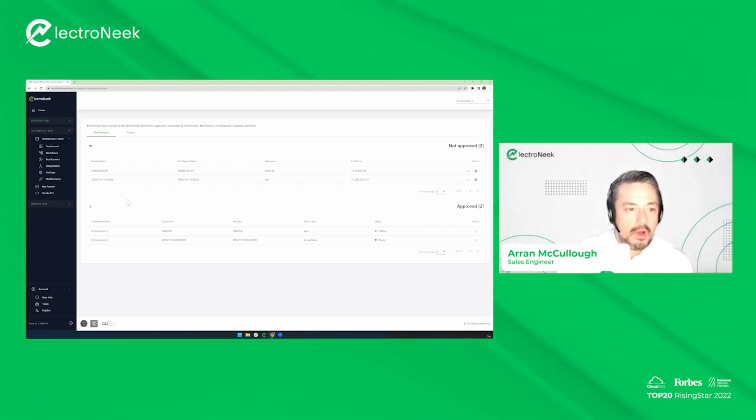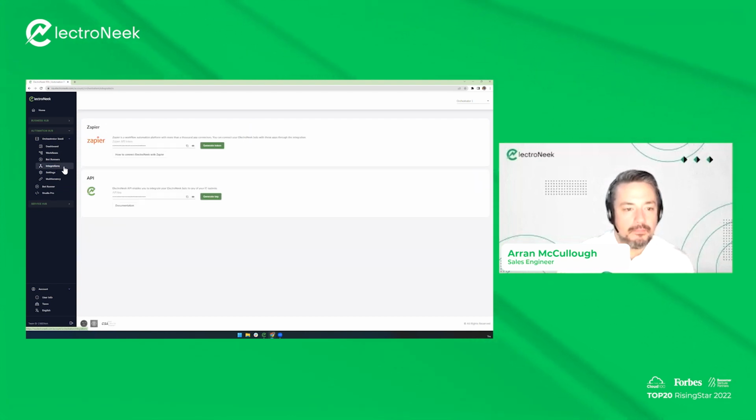So that's a whole high-level overview of what's included in the bot runner section or tab of our orchestrator. If we then go to the integrations tab here, this is where you'd be able to see different information that we have for different integrations. This includes integrating with Zapier. You'd be able to generate a token as well as get information to integrate your ElectroNeek bots with Zapier. The benefit of this is that it allows you to connect to more than 1,000 different app connectors. So say, for example, you want your bot to work with Slack, then you'd be able to use Zapier to connect everything together.